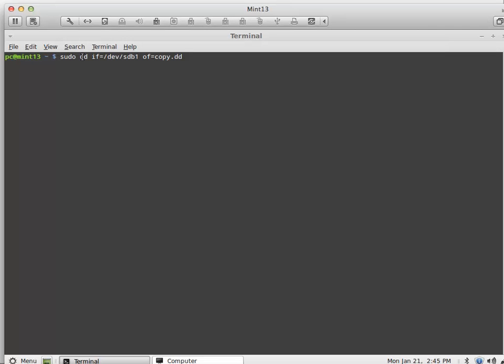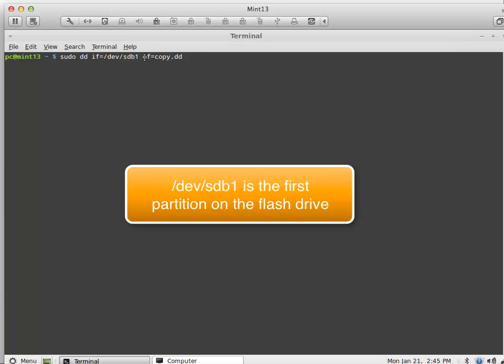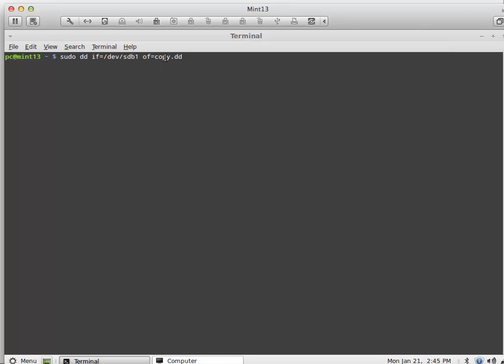DD is the program. The IF means read from this. And what am I reading from? I'm reading from dev SDB1, and then I'm writing it out, output file equals copy.dd. So this is going to make a copy of this USB flash drive, and it's going to be output to a file called copy.dd.